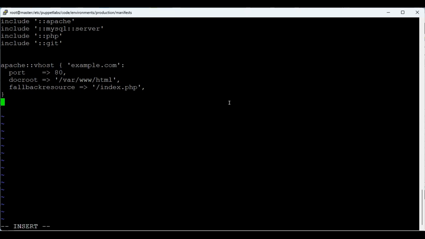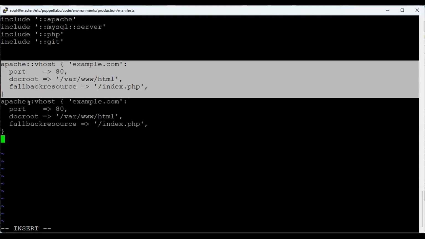If we want to go another website, another virtual host, we can go like example2.com, and maybe the directory can be, let's say, HTML2. So that's how we define our virtual hosts using this Apache module.